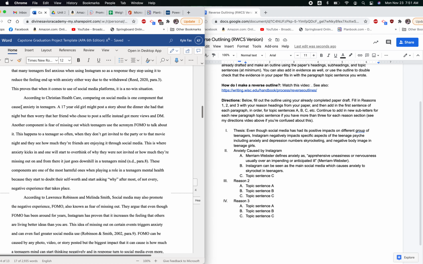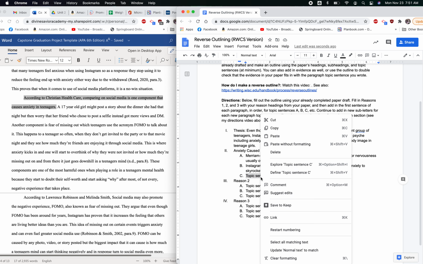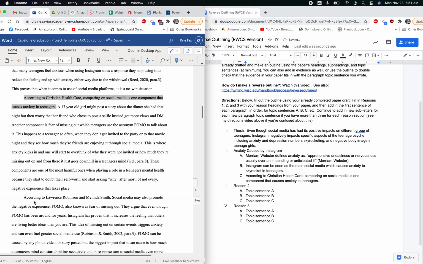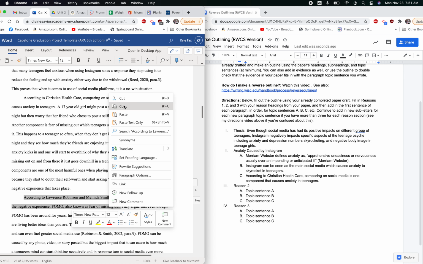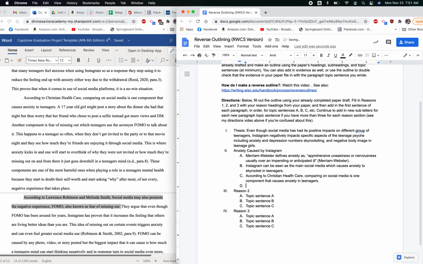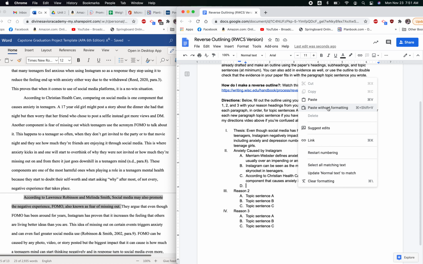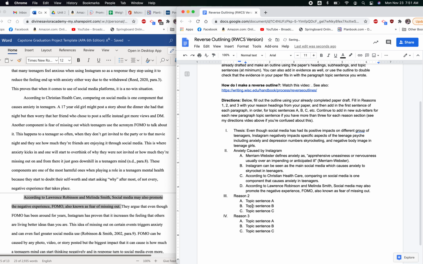I'm gonna keep adding here. I'll just do a couple more, and then I'll begin the second part of this activity. So we'll do topic sentence C right here, and then we'll do topic sentence D. So you might just have to hit enter after C, and then paste D. And please do paste without formatting. Don't paste with weird fonts and stuff like that. You should know by now that I hate that.